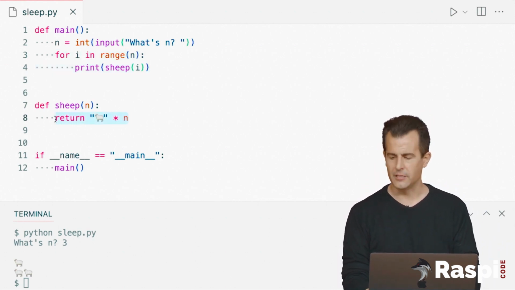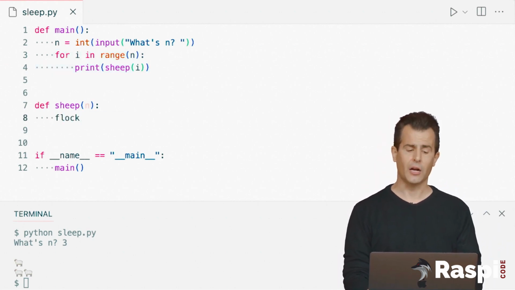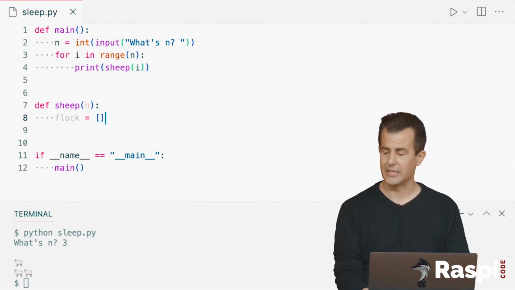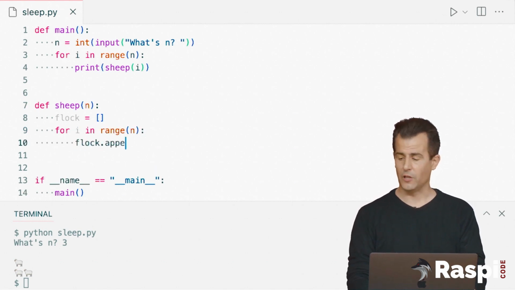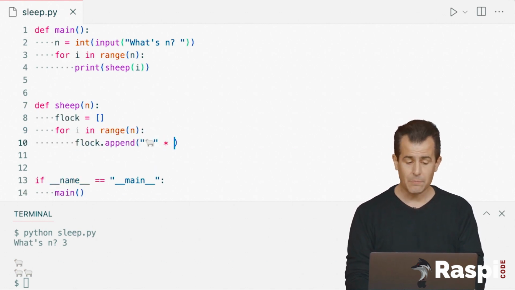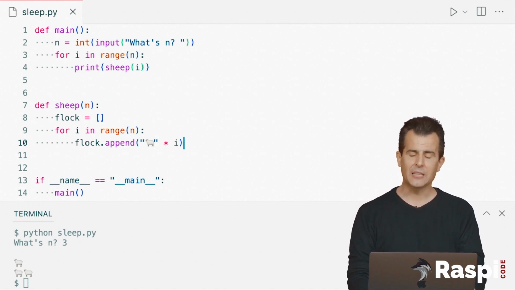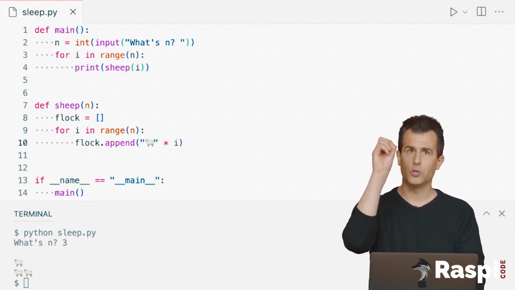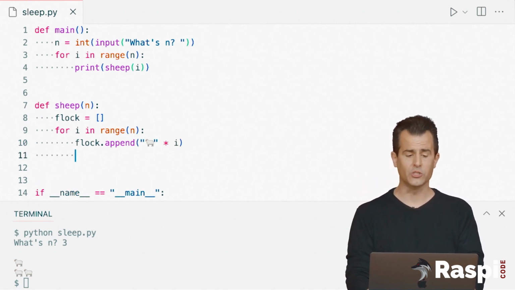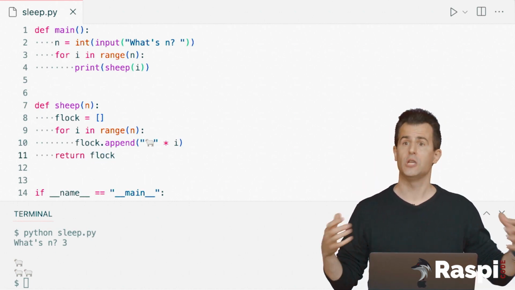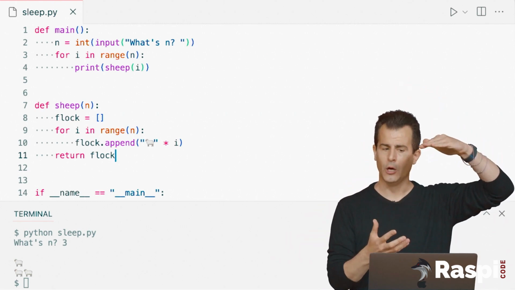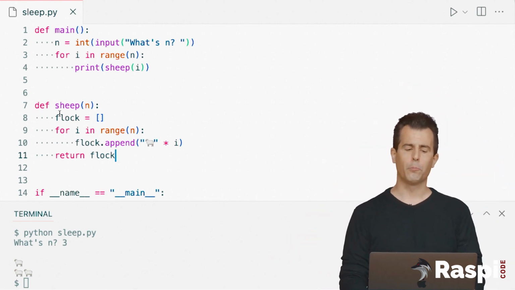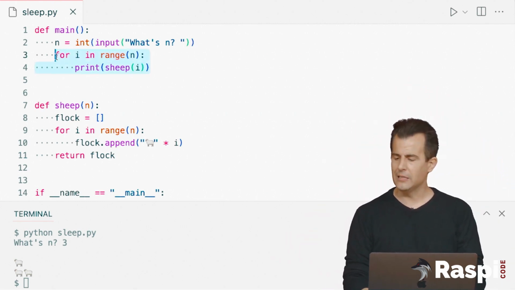Let me first create a flock of sheep that's initially empty using an empty list. Then for i in the range of n, let's append to that flock, for instance, 1 sheep times i, so that I keep adding to this list 0 sheep, then 1 sheep, then 2 sheep, then 3, and so forth. And then ultimately, I'm going to return the whole flock of sheep at once. So this is going to return the equivalent of all of those strings of sheep so that main can handle the printing thereof.